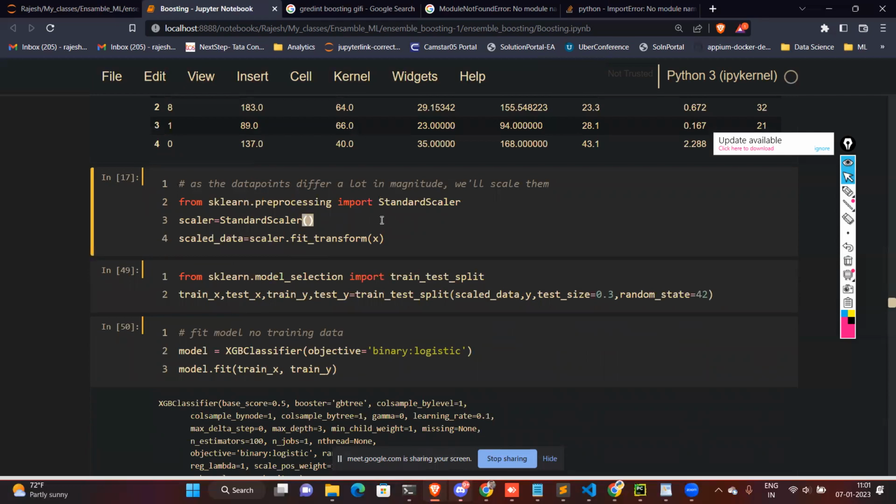Now, in pre-processing, we are doing the standardization. Oh no, what happened?